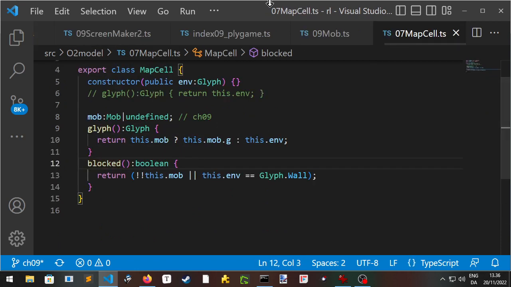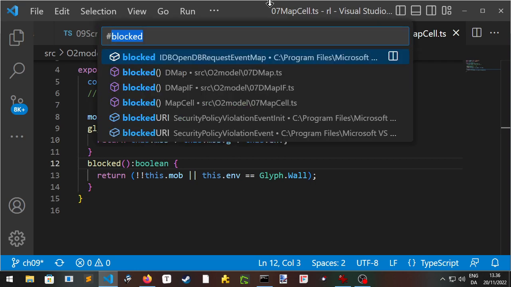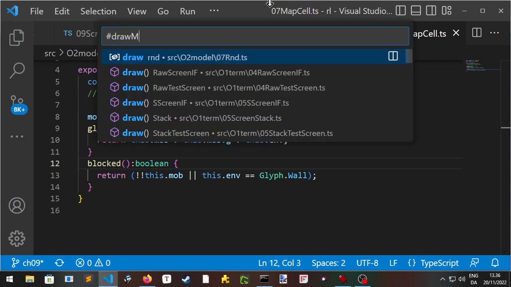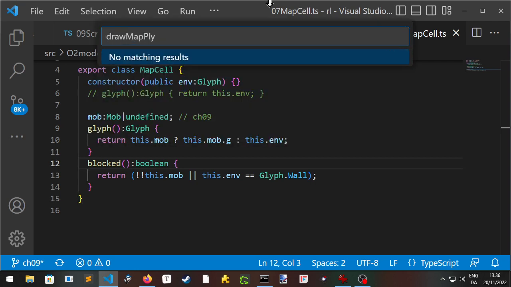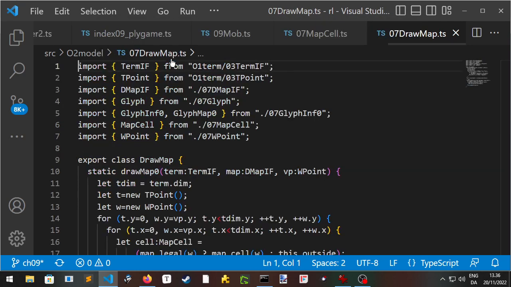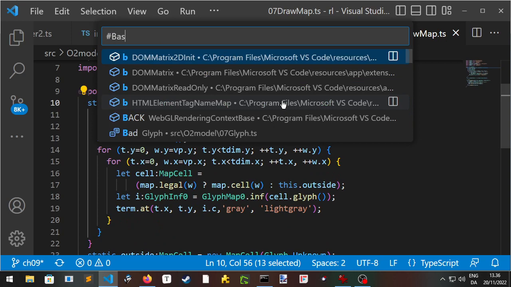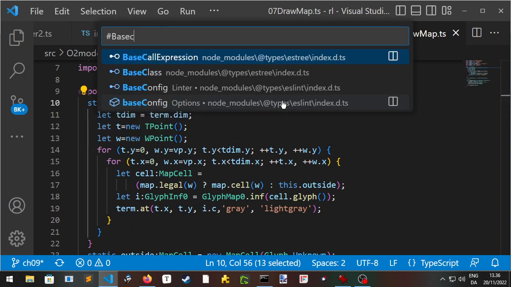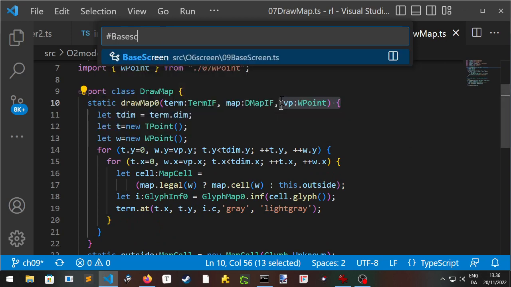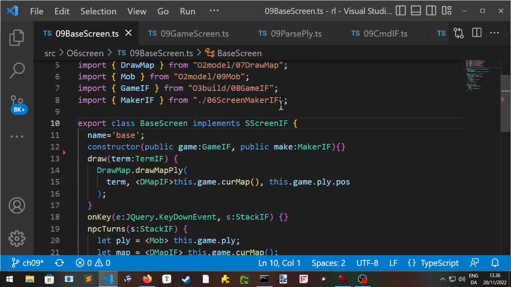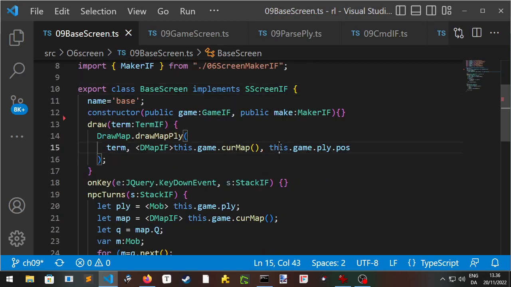Viewport. Because we have a player walking around now, we can do a clever adjustment to the map drawing. We can center it on the player so the screen scrolls around as he moves. All it takes is this adjustment to draw map, and then a small adjustment to base screen. But base screen gets draw changed to this. And voila! If you run index09 builder again, the map and camera should follow the player around as he moves.